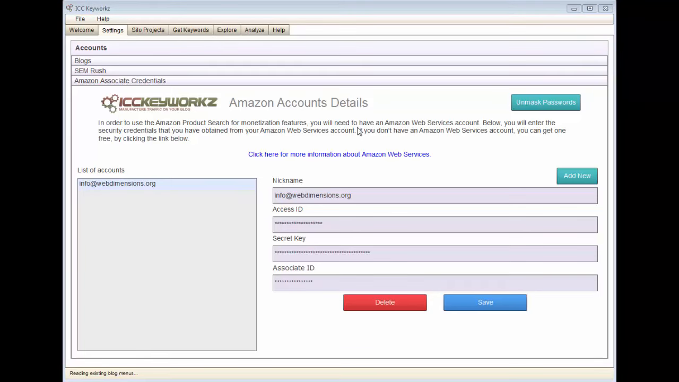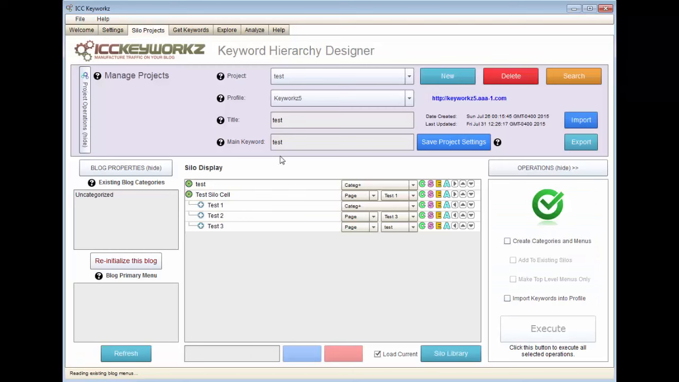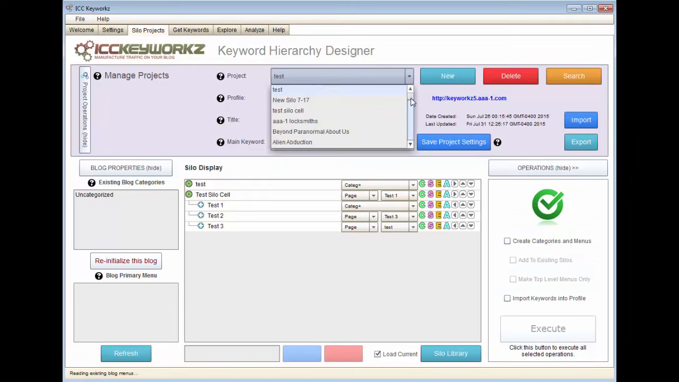Okay, so now that I do have all this data in, I can use the Amazon API search that we have built in. Let's see what I've got here.